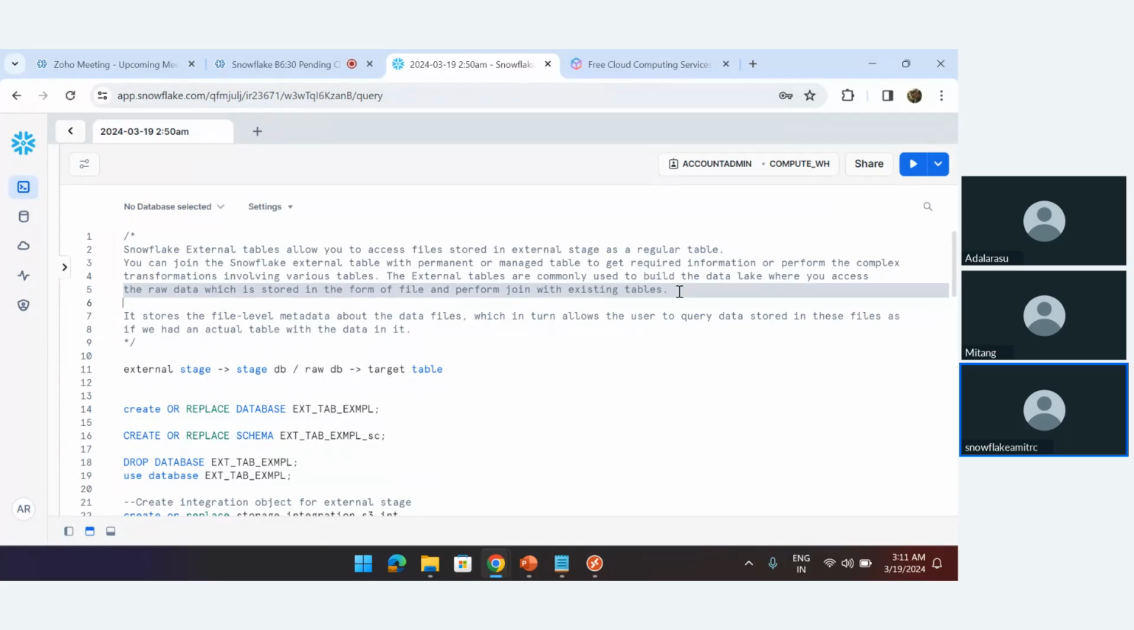It stores the file-level metadata about the data files, which in turn allows you to query the data stored in these files. So based on the file-level metadata, you can query the record set which is in the file, as if we had an actual table with the data in it. You will think it is an actual table and the data is there in the table, but it is not actually. So this is what an external table is.